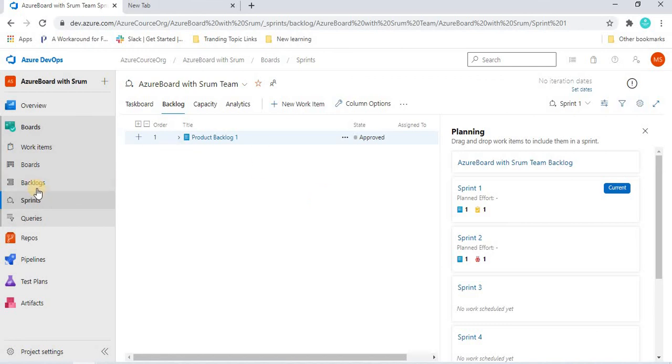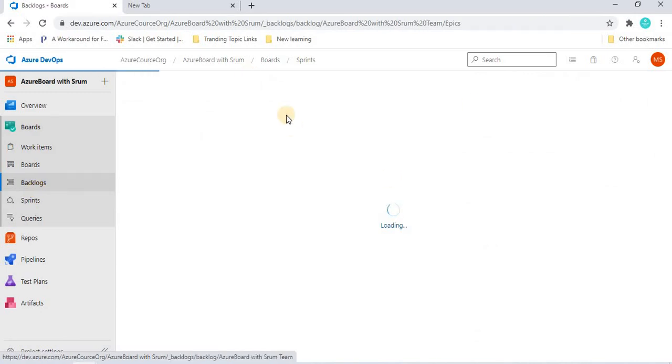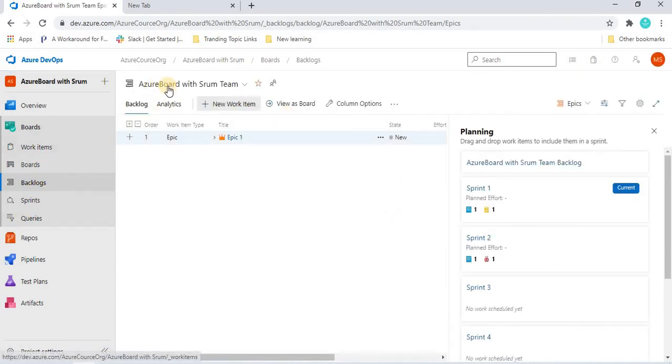So let's click on the backlog. That is basically what the Azure board with the backlog looks like. One tab is the planning and the other place is the backlog, and we create the epic, product backlog, bugs, and features, and based on that we assign them to the specific sprint, and the sprint looks like that.